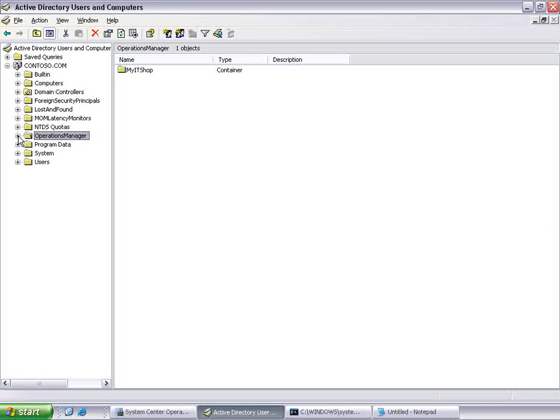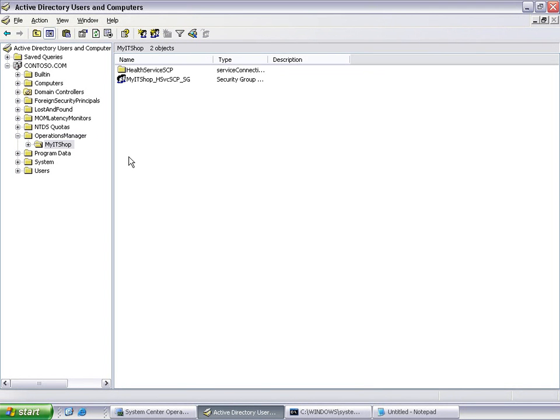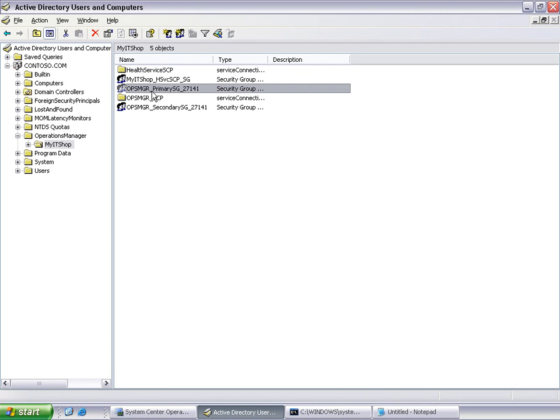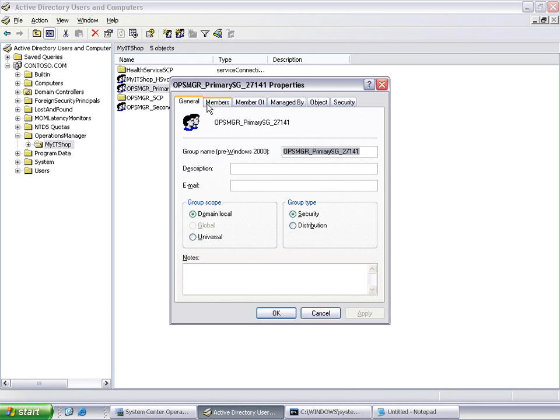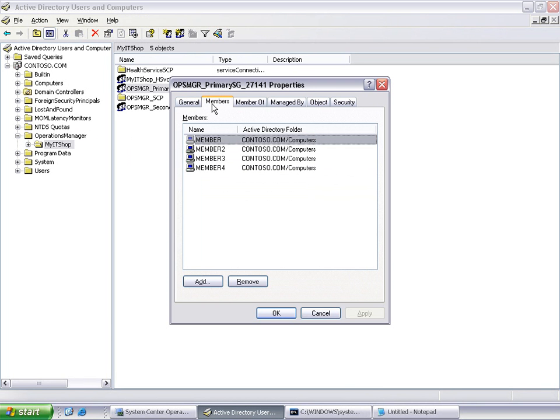Let's go over to the Active Directory Users and Computers console. You can see the management server service connection point is now created. And the associated security group now contains computer accounts returned from the LDAP query I specified earlier.